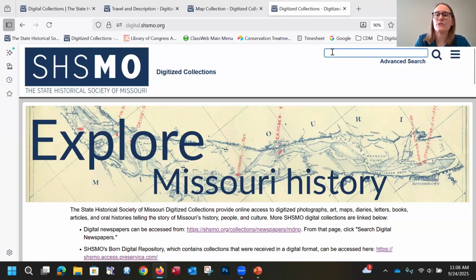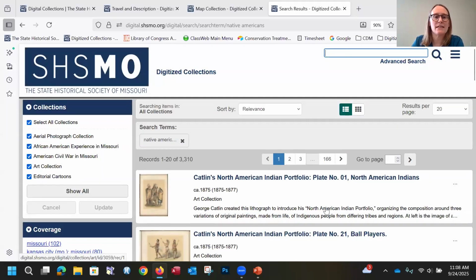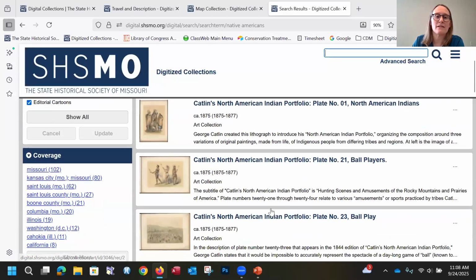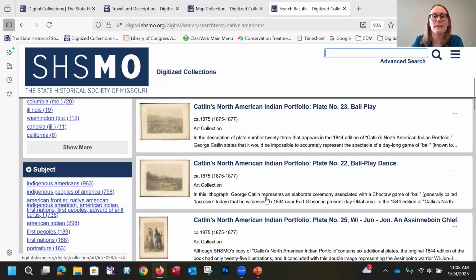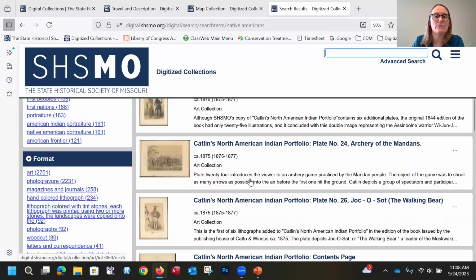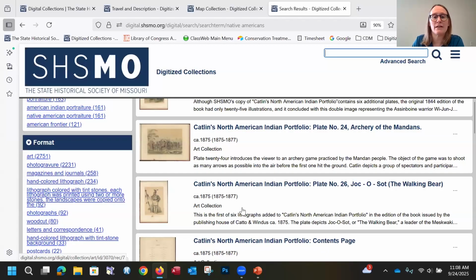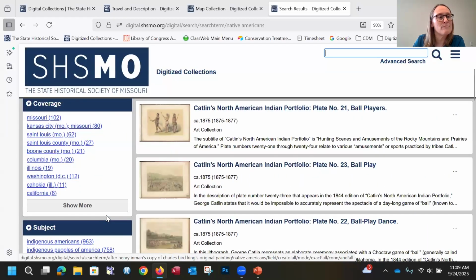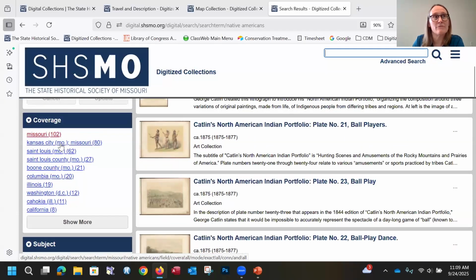Here, let's just do a quick search. But our art collection has, yeah, you can see our art collection has a lot of drawings. They have both from across the United States and just from Missouri, paintings and drawings of Native Americans. So we have George Catlin's North American Indian portfolio that's been digitized. We also have, let me see if, yeah, in this handy coverage feature, you can narrow it down to Missouri.